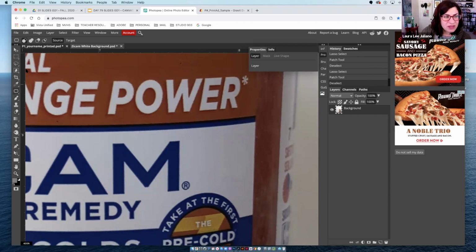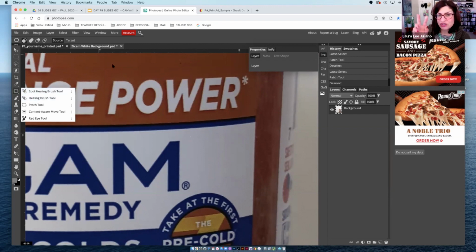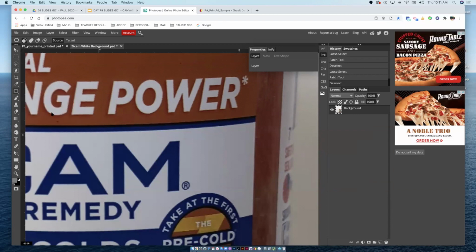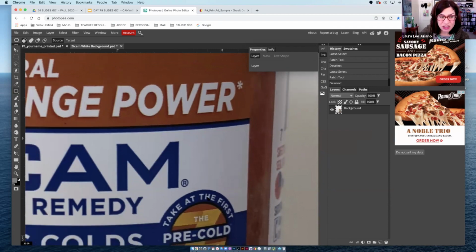So the patch tool does not have a brush size, but the healing brush and the spot healing brush have the word brush in them. They act like brushes. You can change the size with the brackets. You can change the softness or the hardness. Does all that stuff make sense, you guys? Yes. Great. Okay. So the next thing I want to show you is the clone stamp.